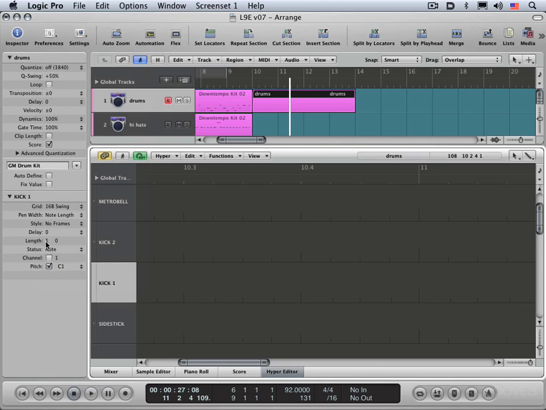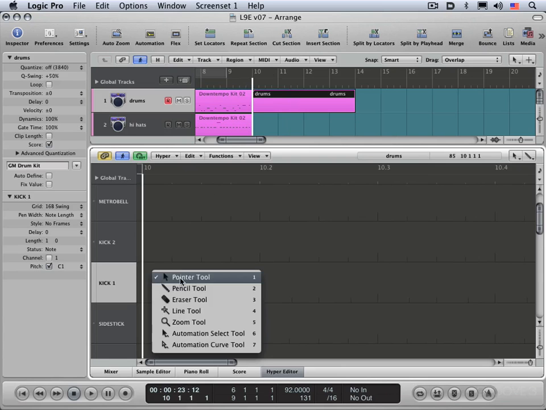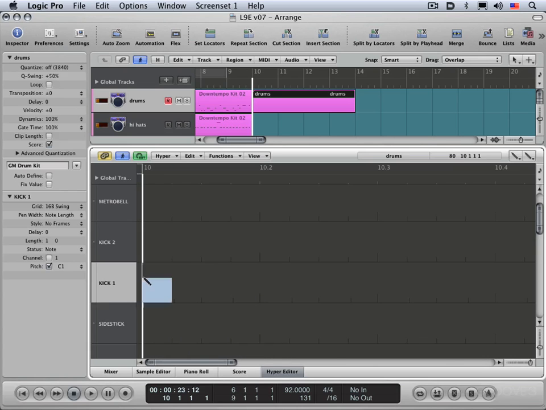Now the default length, or the default parameters for each note are set here. The default length is going to be 1/16 note long like this. And let's draw in some notes and see what happens. I'm going to position this back to bar 10. There we go. And I'm going to hit escape, and I'll get my tools that are pertinent to the Hyper Editor. And I'm going to choose the pencil tool.